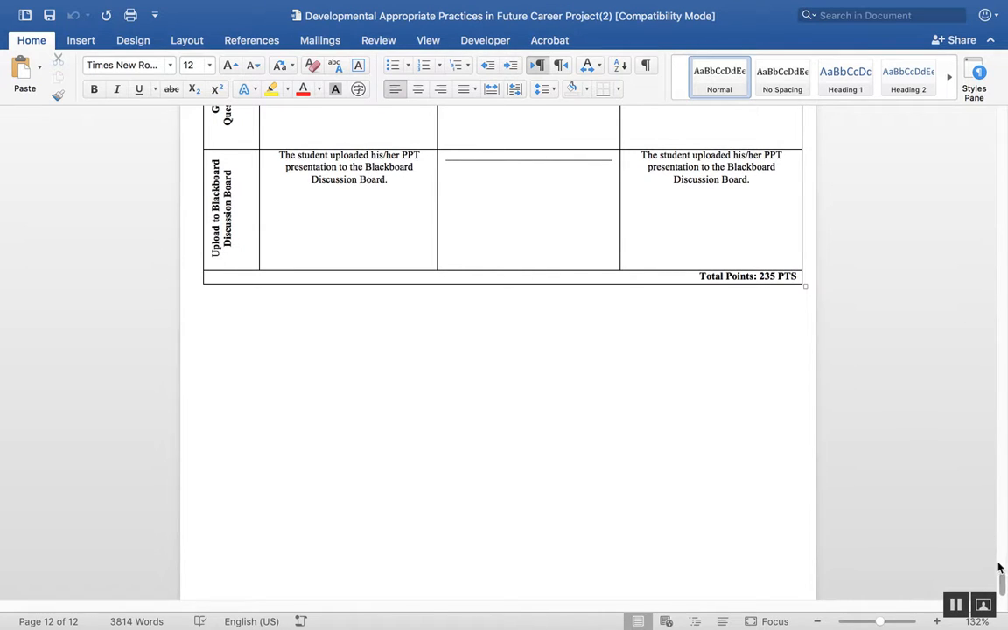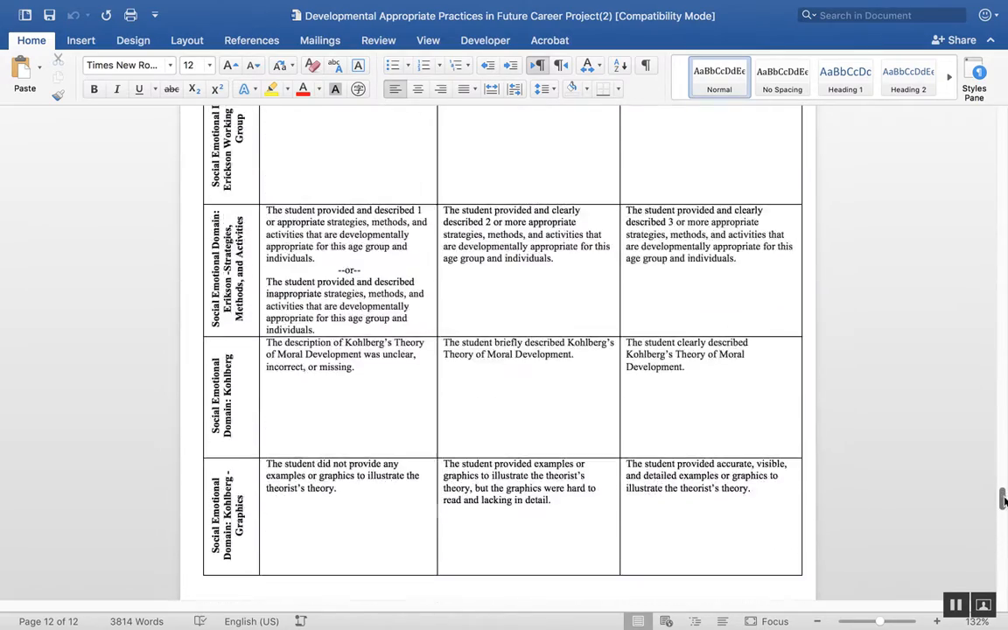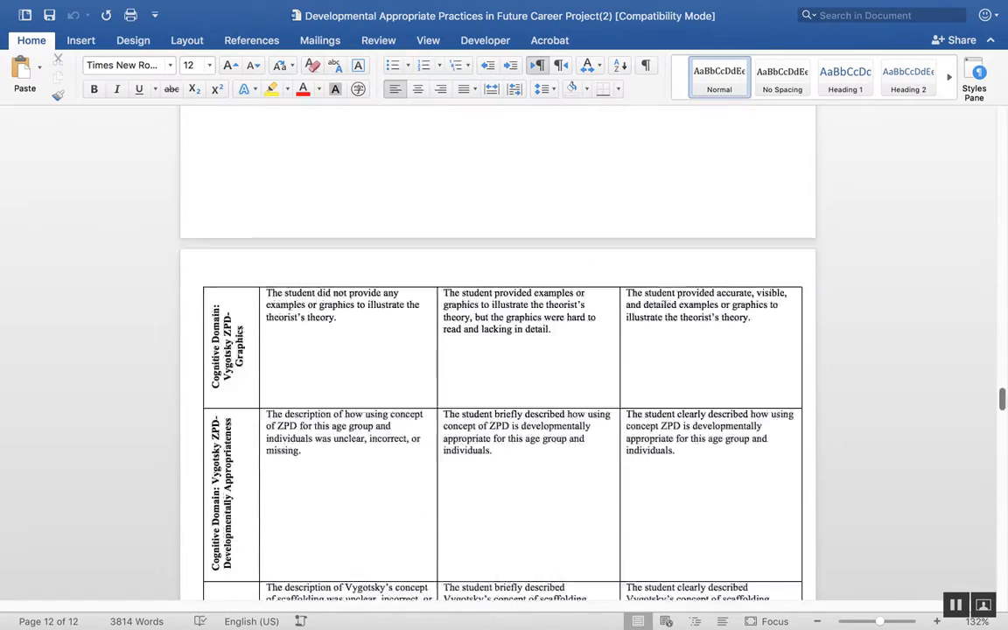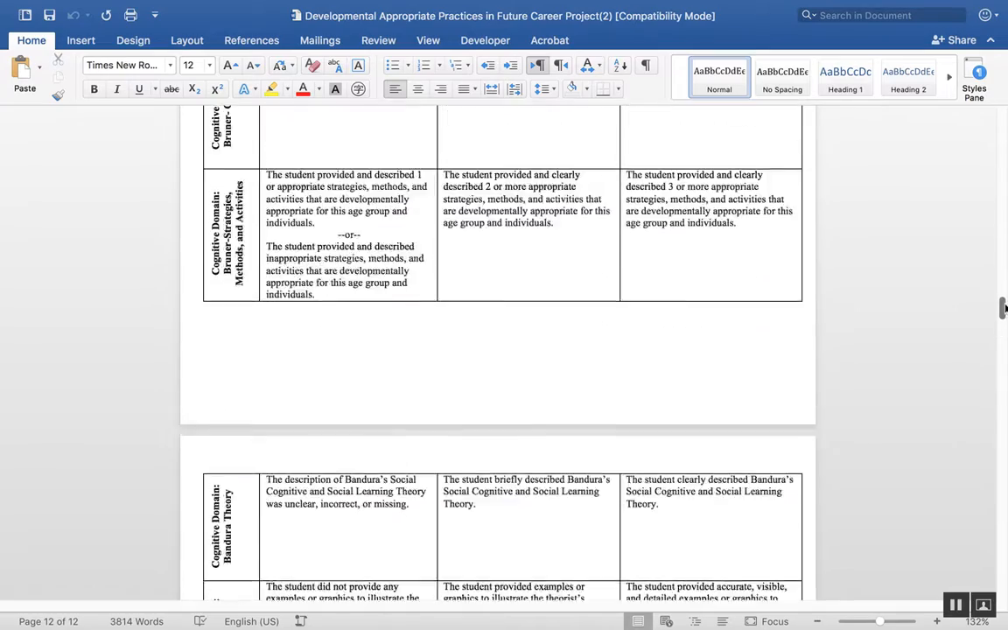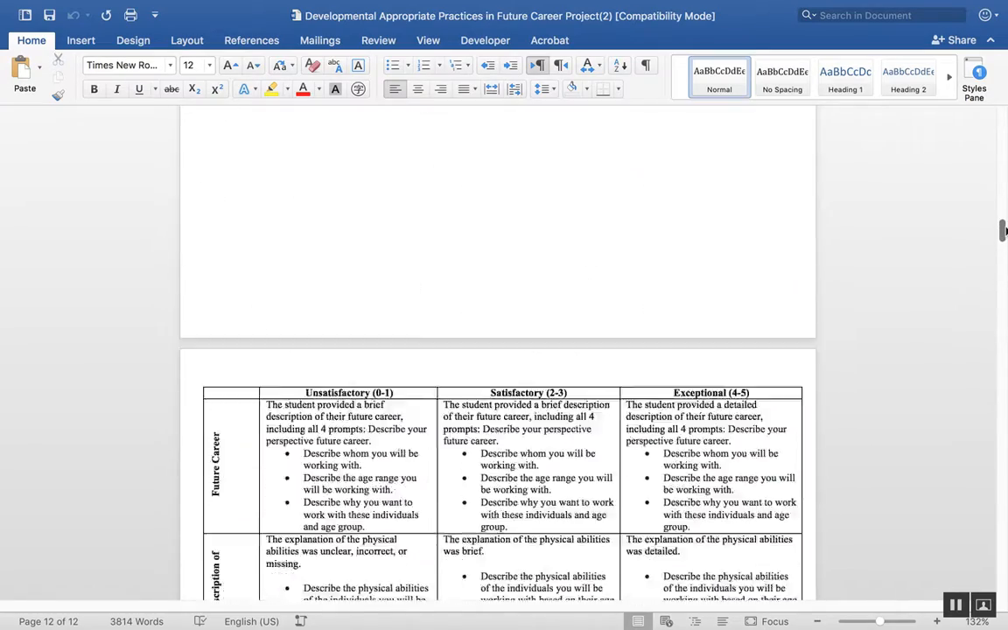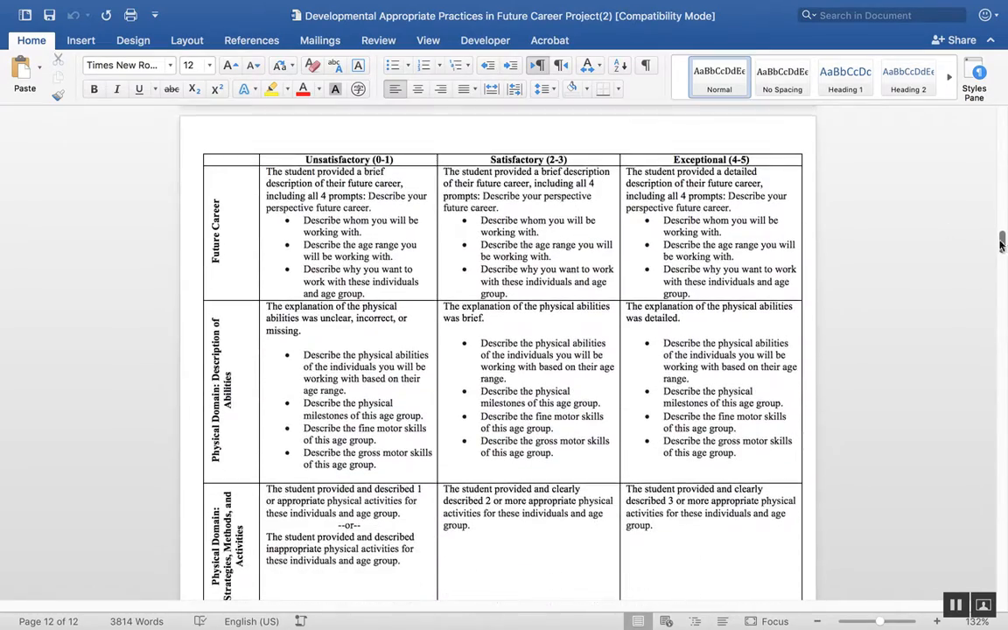So going over the rubric, like I said, it is pretty long. So coming back up to the top here. As long as you're addressing all of the prompts, that is how you get your points. So as long as you're describing in detail and you've included all the answers to the prompts, that is when you get all of your points. So make sure that you are very, very detailed in what you say.